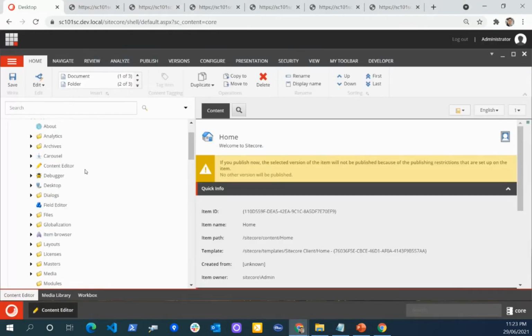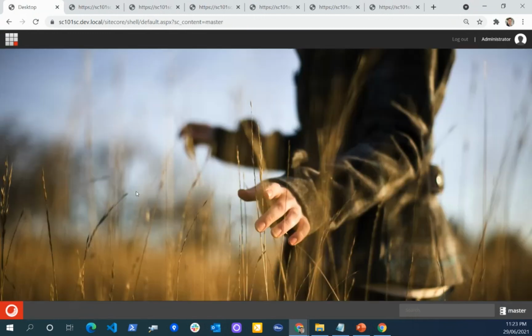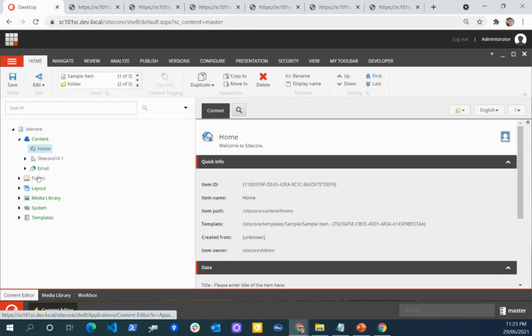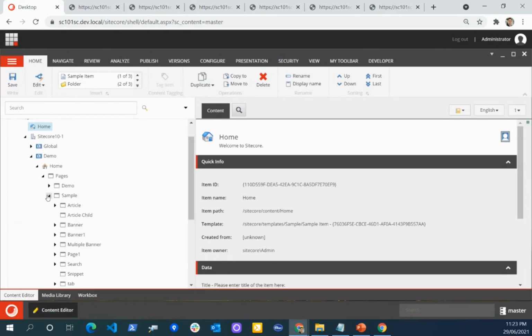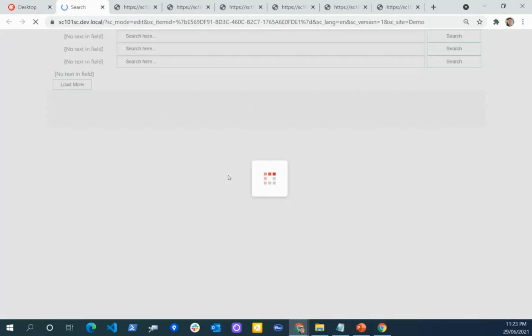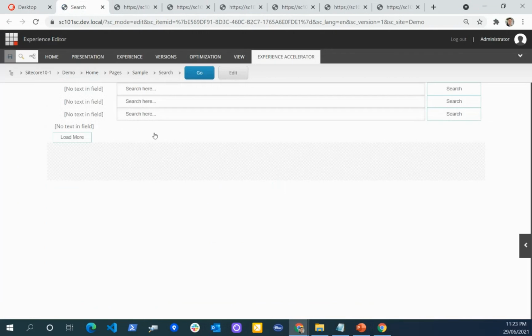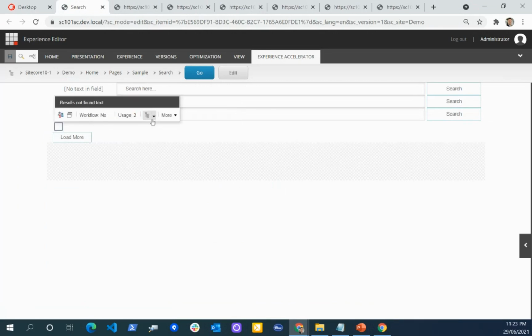If I can show you from here, let's go to the master. Home, media, sample, and the search. So basically you just drag and drop the search result component, and then you just create the scope query. I think I did a presentation in the Sub Bangalore and created a few pages, so you can look. So for the result, this is the search result component.